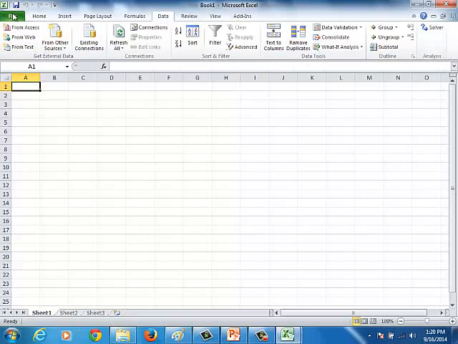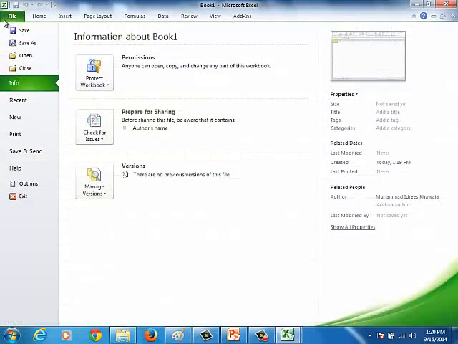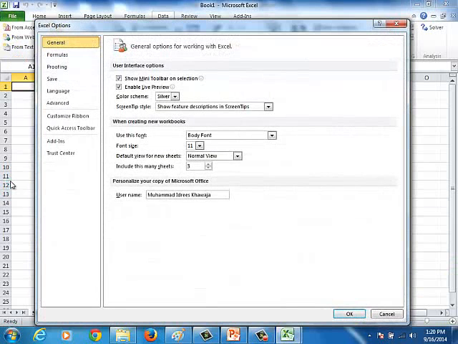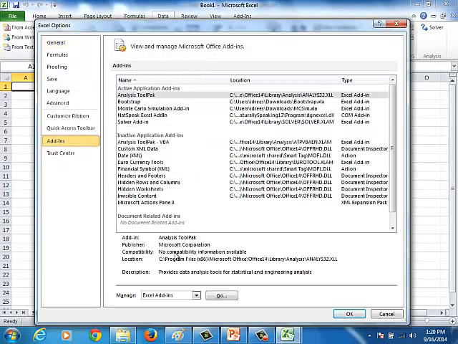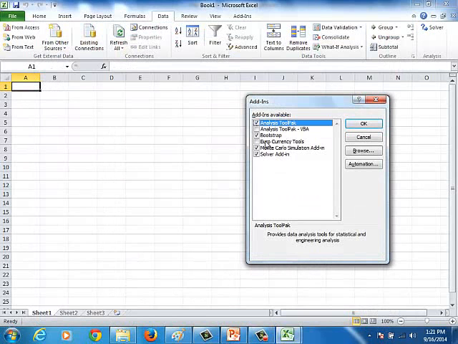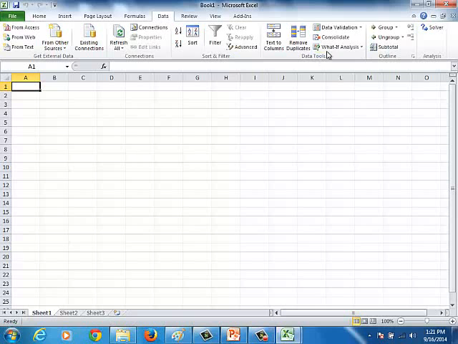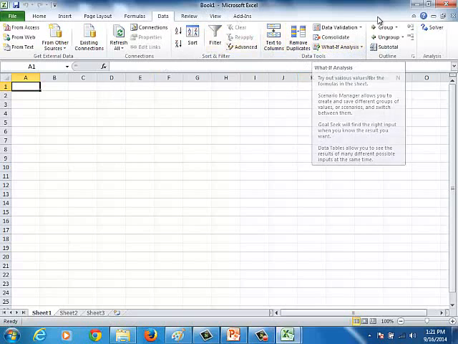Maybe I have to add it in again. Options, add-ins, analysis toolpack, go. Magar, where is it? Okay.